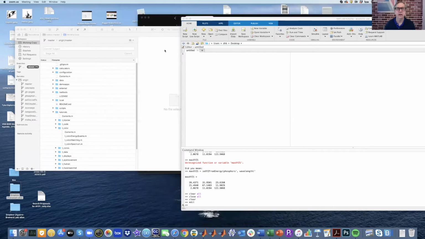Hi, in this tutorial I'll take you through a little ISETBio tutorial on color matching. So first let me share my screen. I think what I'll do is share the whole desktop, get rid of that.